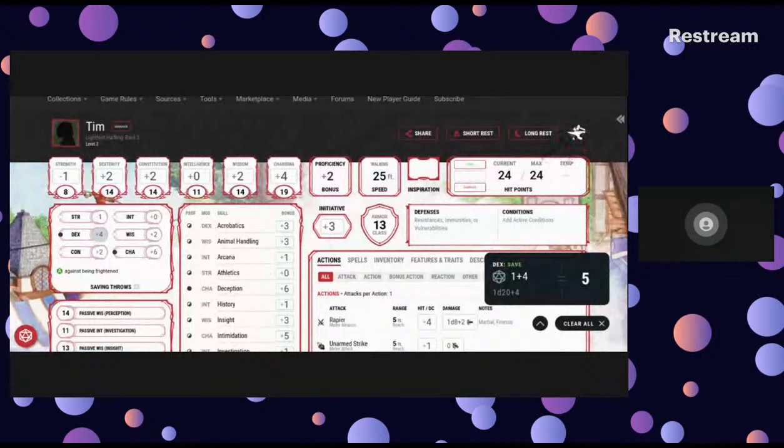But if you see here, it says 5 plus 4. Well, that's because you are proficient in dexterity saving throws, which means you add your proficiency bonus to your saving throws, as well as your modifier. So you're using your modifier, which is +2, plus your proficiency bonus, which is again +2, so +4.